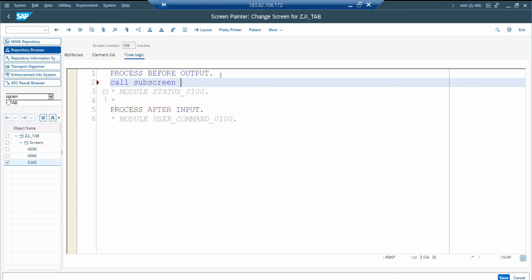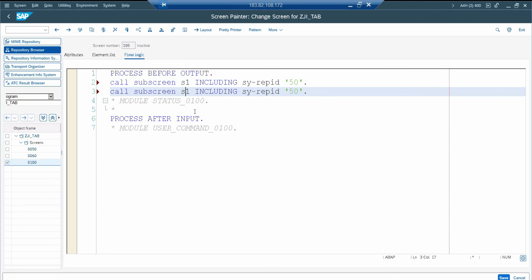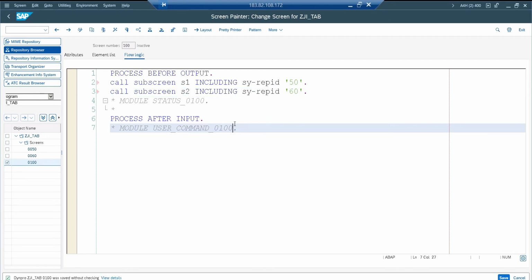Call subscreen. The first subscreen area name is S1, including the subscreen program name. Here both are the same: the main normal screen as well as the subscreen program names are the same. So I'm using the system variable sy-repid within single quotes, the subscreen number 50, and I want 60 for my tab strip 2. Tab strip 2 subscreen area name is S2. That's it. Now the design is ready.